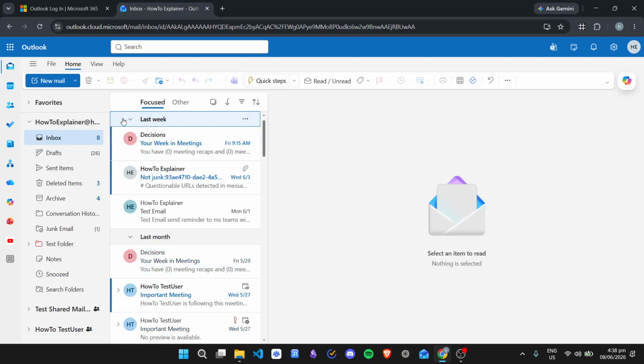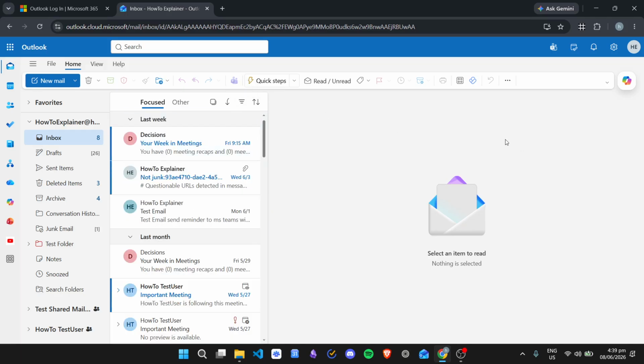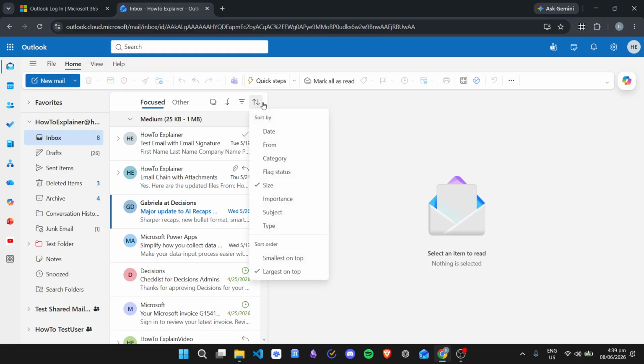Another way to do it is to filter all of your emails that have attachments so that you can see which emails have the largest file size. To do that, go to filter, click has files, and you will see all of the emails that have files right here. If you want to sort those emails according to their size, you can click the sort right here, click size, and then choose whether the largest size is on top and the smallest file size is at the bottom.